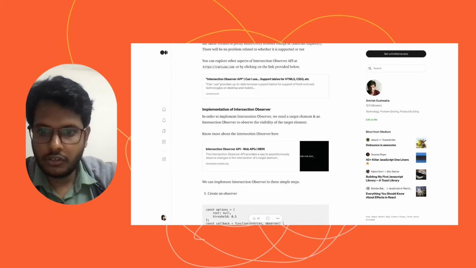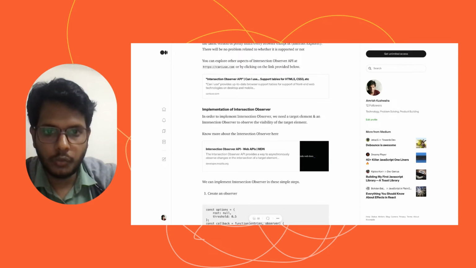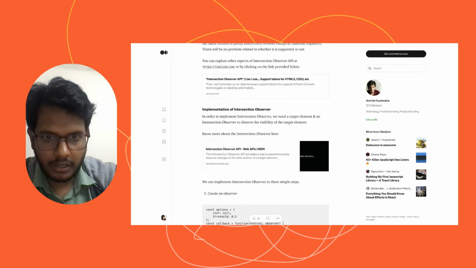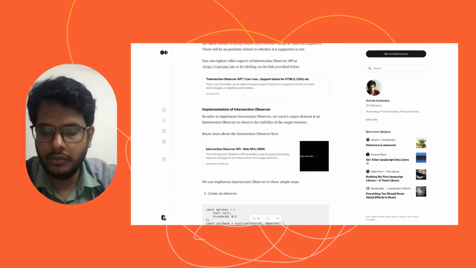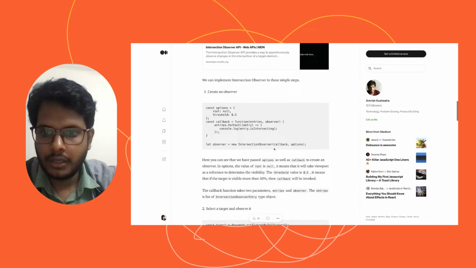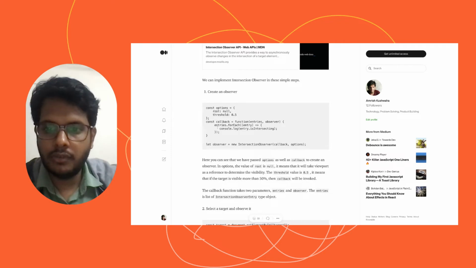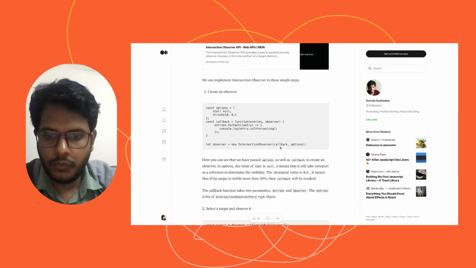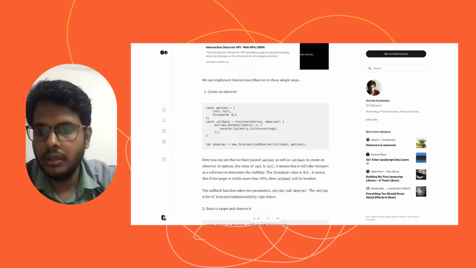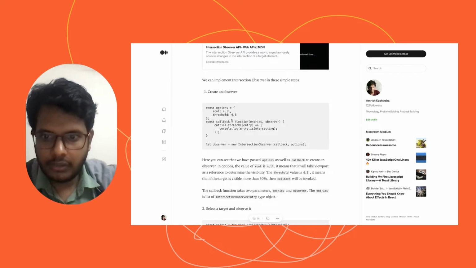How is the Intersection Observer implemented? The implementation is done in two phases. The first is to create an observer, and the second is to observe the target. In order to create the observer, we need two parameters: a callback function and options. In options, there are root and threshold keys.